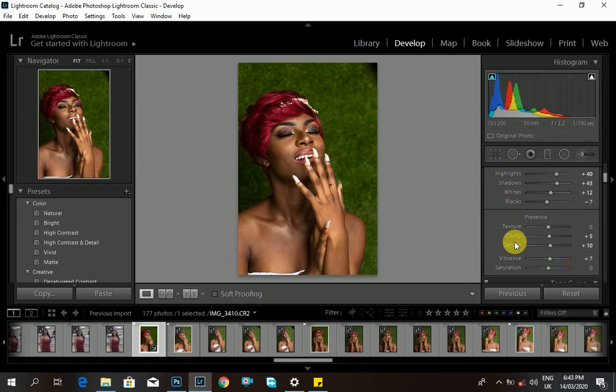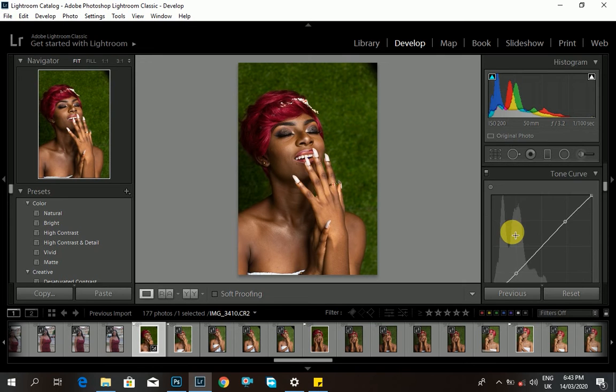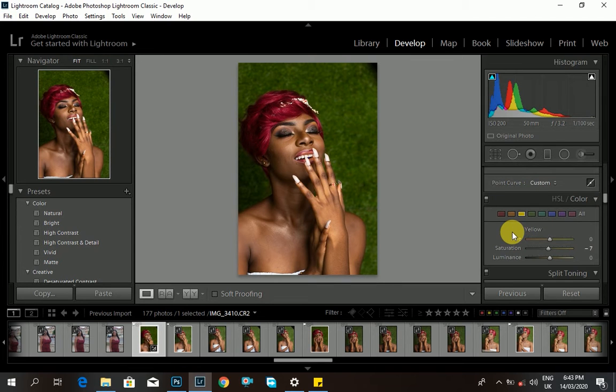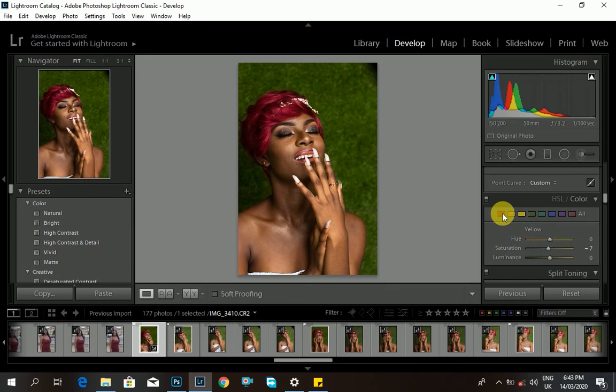From the exposure I gave it some contrast, then highlights, then the dehaze, then I came to the colors, the HSL panel. I reduced the reds, the yellows, and the oranges as well, because the oranges and yellows are a bit too much in the skin and they make it a bit unpleasing.